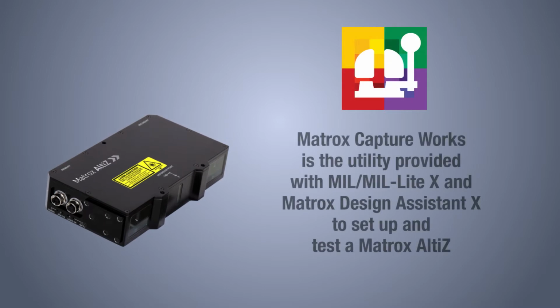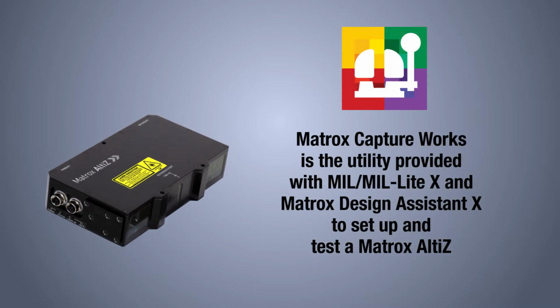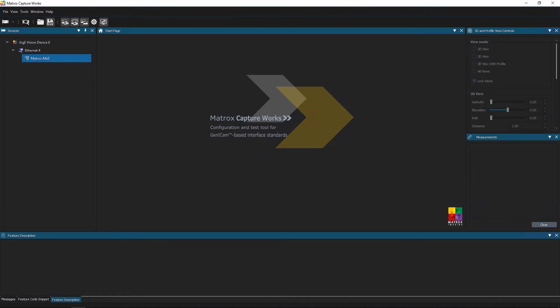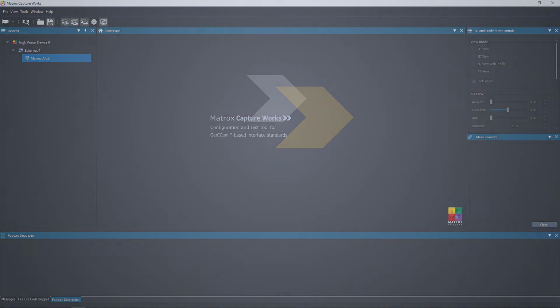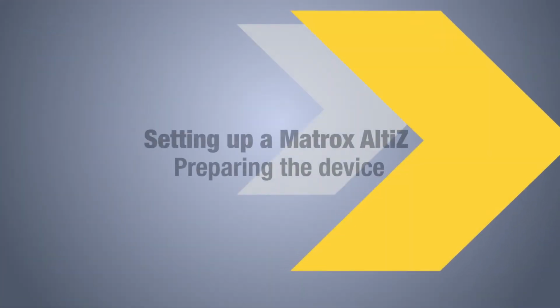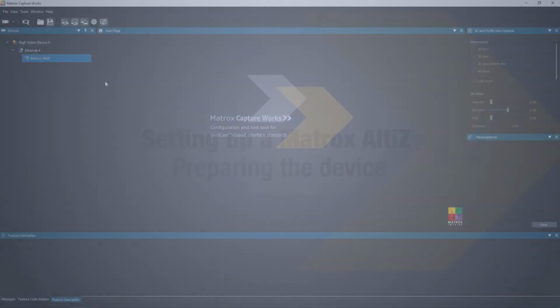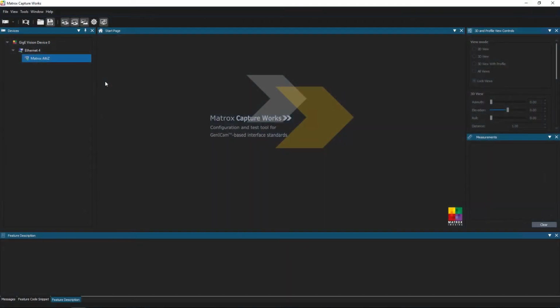Configuration and testing of a Matrox AltiZ is easily performed using the Matrox Capture Works utility included with both Matrox imaging software. Matrox Capture Works reveals the features of the Matrox AltiZ in a graphical environment, making the device easy to configure and control. For this demo, the Matrox AltiZ will perform a complete surface scan.